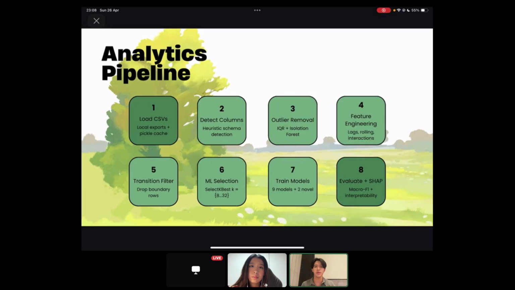Our pipeline has 8 stages. We load the CSV, detect and standardize column names automatically, remove outliers using both IQR and isolation forest, engineer features, filter noisy transition rows, and select the best features using mutual information, then train a model. And finally, evaluate with SHAP.